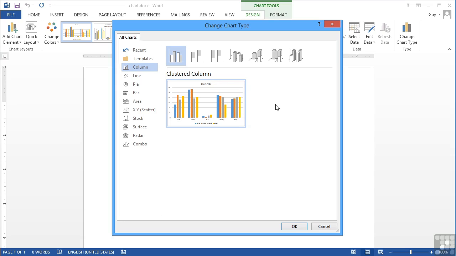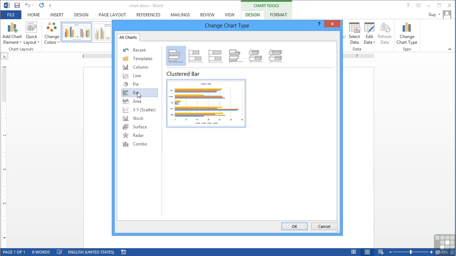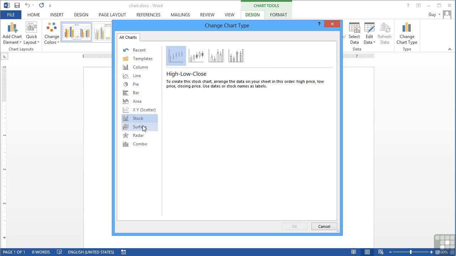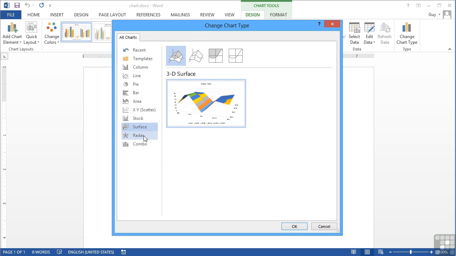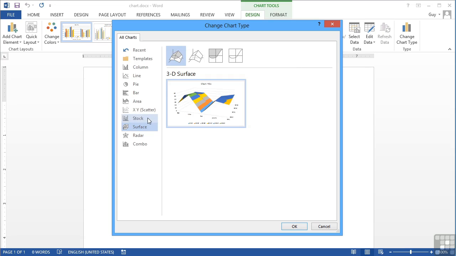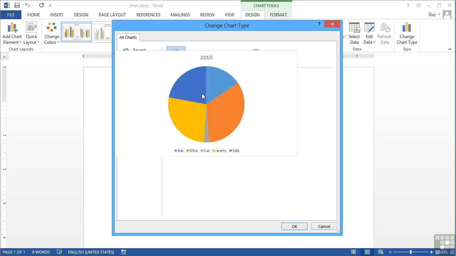And from in here we can choose a different chart type, so line, pie, bar, area, or even one of the more obscure types, such as surface. Notice when you move your mouse over, it expands the size of the chart so that you can see it better. Also, because we already have some chart data, when you hover over, you're actually expanding your own data.